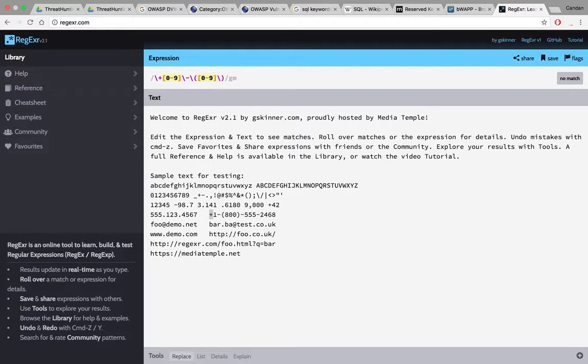So 0 to 9, and there will be exactly 3 numbers. So I selected up to here, and then after the parentheses, there will be a dash, and then there will be 3 numbers here, again 0 to 9. This time I'm not going to use any parentheses. It's going to be 3 and a dash, and there will be 0 to 9 and 4 characters. See that? I selected all the text. So that's how you can create more complex regular expressions.